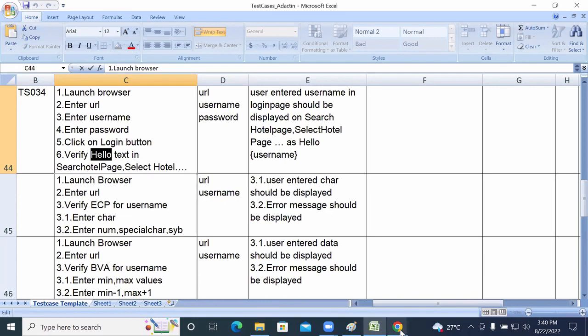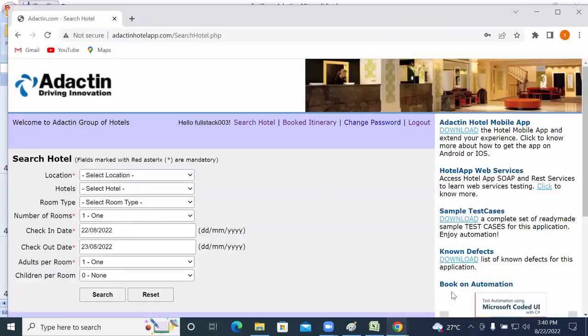Now we can see here. Let me test this. Let me take search hotel. See this text, it has hello. After hello, what has been displayed? Full stack 03. Is that result correct or not? Okay, done.